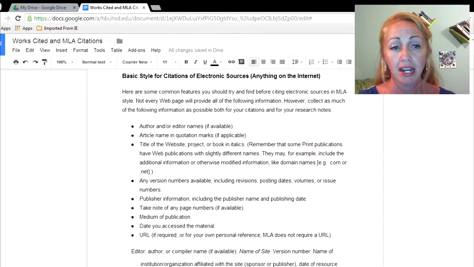There might be an article name. There might be a title of a website, a project. There might be publisher information. These things, if they're there, put them in the citation. If they're not, you can't. And you just go to the next thing down the list. If there's no author, then you list the article name first. This is true of all citations, but obviously books and poems and things like that, there's an author name.